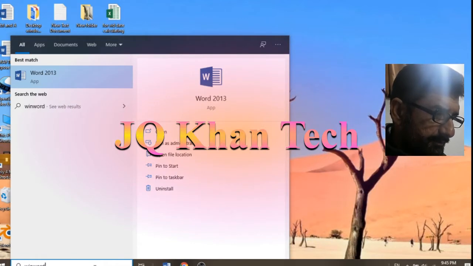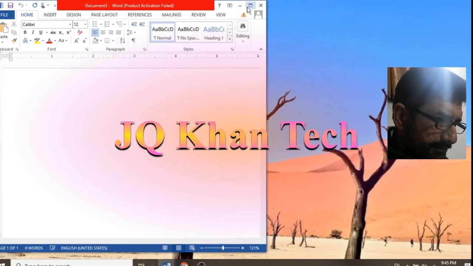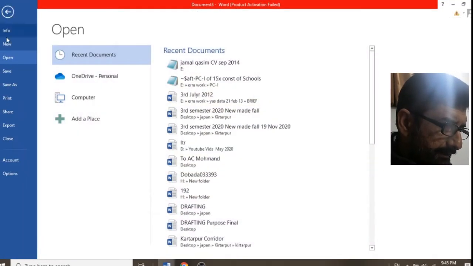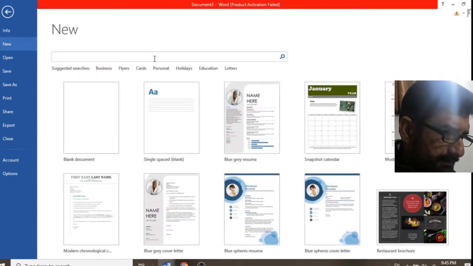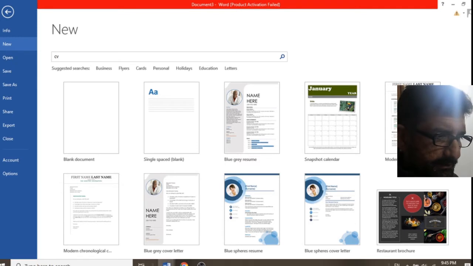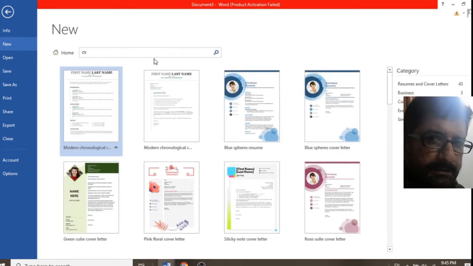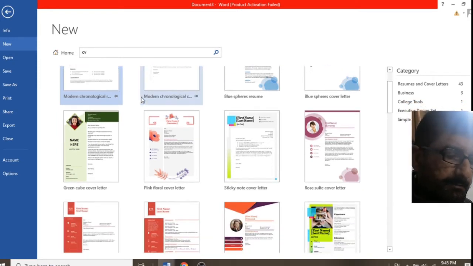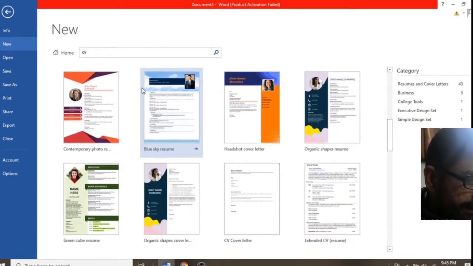So let's go to the screen, open MS Word and simply press open new and write in the search bar CV or resume. Press enter and you can see a lot of CVs in ready-made mode, so you can choose any type or any job title you require.